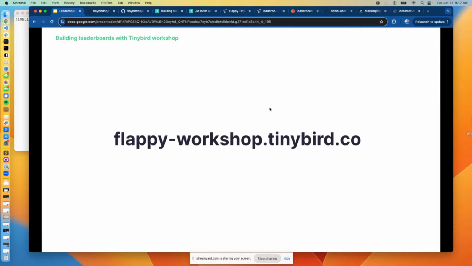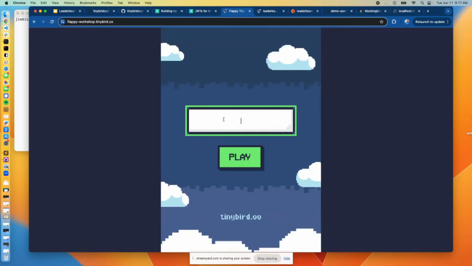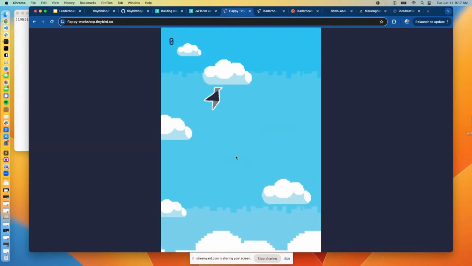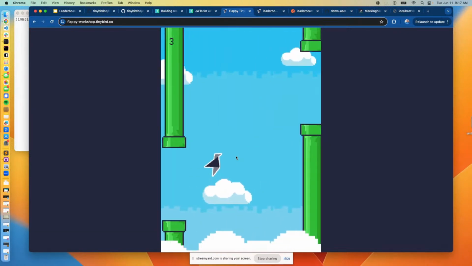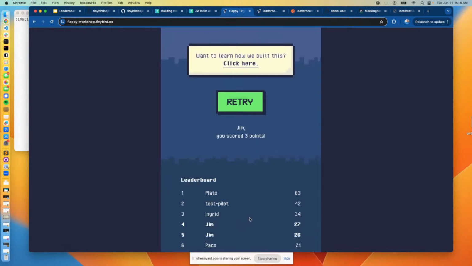Okay, so this is the URL. I would encourage you to go off and play a couple rounds. I don't know if you're familiar with Flappy Bird. I'm not very good at it, but if you go to flappy-workshop.tinybird.co, this is what you'll see. I'm going to reload, and you add in your name, and then you can start playing. I'm just going to do like one round. I'm not very good. Okay, so let's see what our leaderboard looks like.